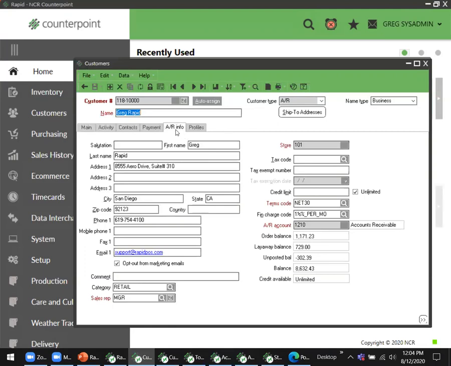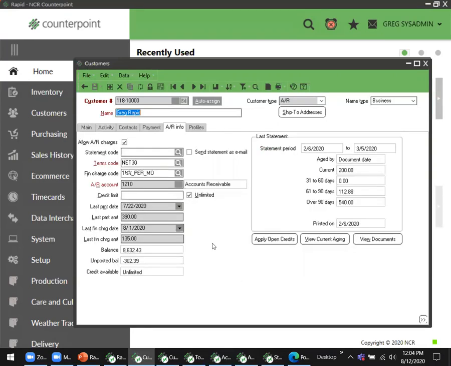On the AR info tab, one of the important things is once a customer has been turned into an AR customer or set up initially as an AR customer type, if there are any AR documents ever on that account, it cannot be converted back to a cash customer. Sometimes the logical thing is, okay, I don't want them to charge anymore, so I need to change them to a cash type. Instead, what we have on this AR info tab is a little checkbox to allow AR charges. And so if you wish to restrict a customer to not be able to charge on AR any longer, you can simply uncheck that box and save the customer record.